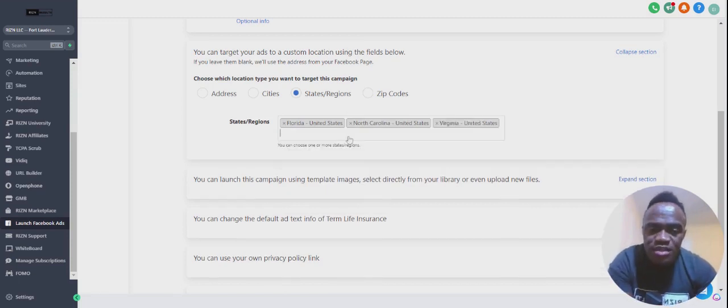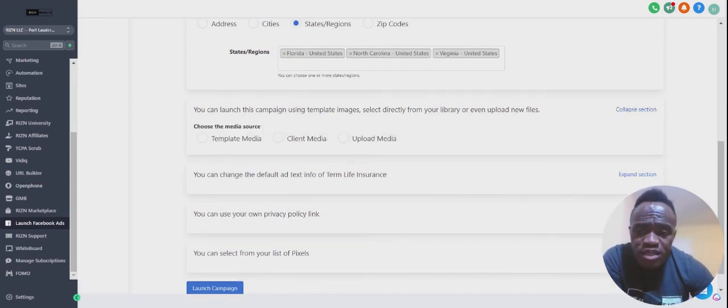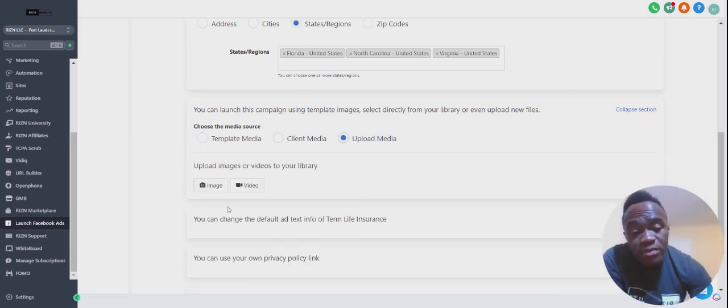Let's just go ahead and pick three states. Okay. So I go ahead and pick the states I want to add in here. You can add as much as you want. And then here, you can go ahead and expand section. So this section is just basically telling you, if you click on template media, it's going to use the image that we saw initially when we were picking the template, or you can come up here and click on upload media, and then you can actually upload your own image and video.